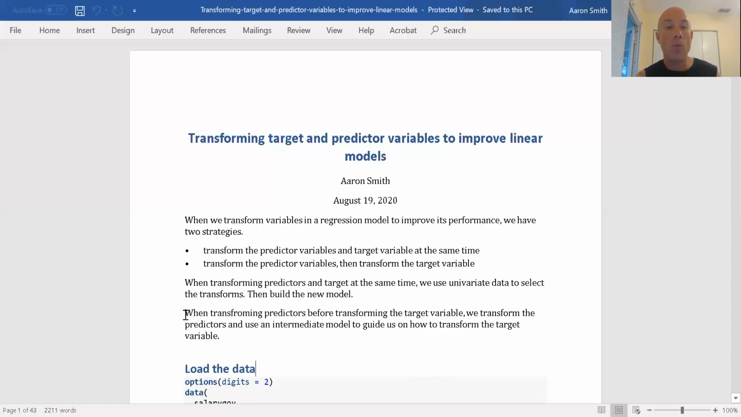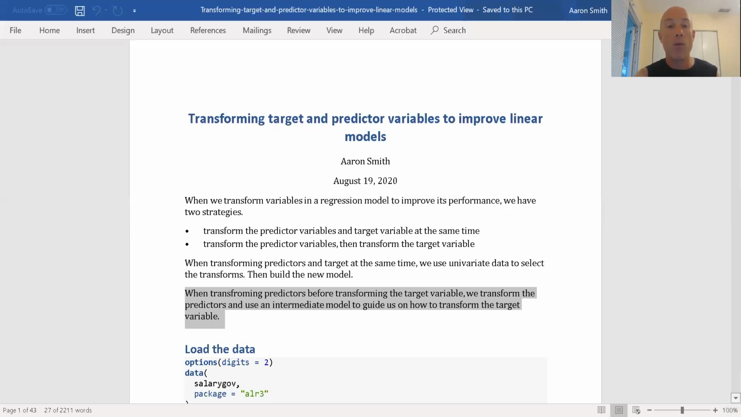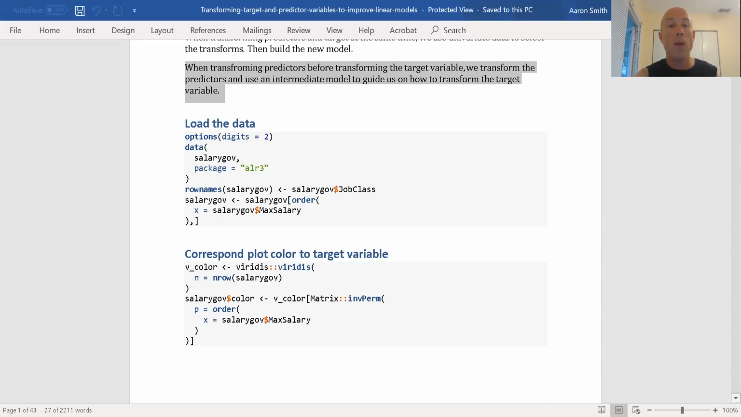Something about transforming sequentially is that we actually end up building a model. We look at the model, we transform the predictor variable. Now we build an intermediate model that uses the transformed predictor variable instead of the regular predictor variable, and then we transform the target variable. So we end up making 3 linear models in this process. All right, so now let's go ahead and look at some code.